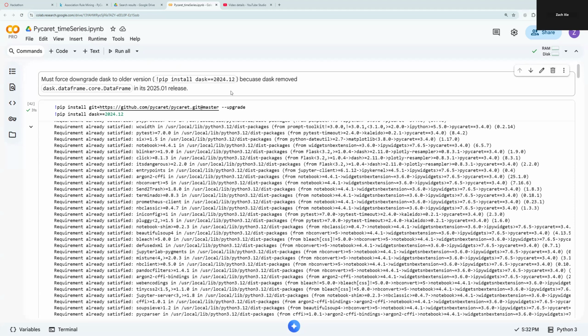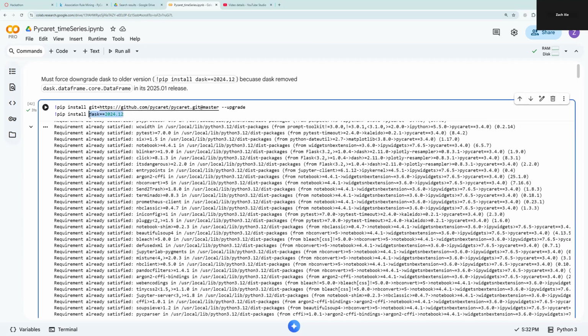At the very beginning, notice that I have to force fix a version of Dask. This is because in the January 2025 release, Dask removed its data frame module, which will cause some compatibility issues with PyCaret later down the line. So at the very beginning, I'm pinning the version to an older version from 2024.